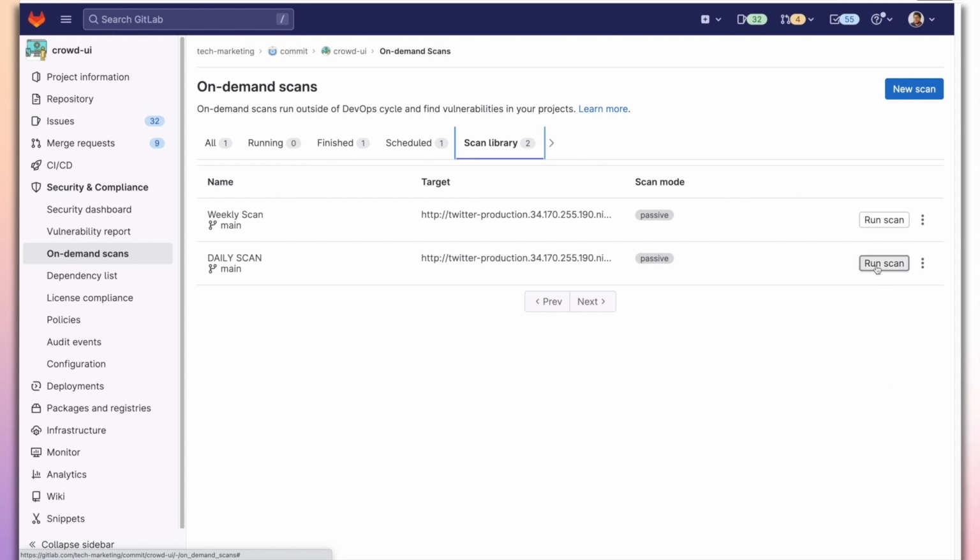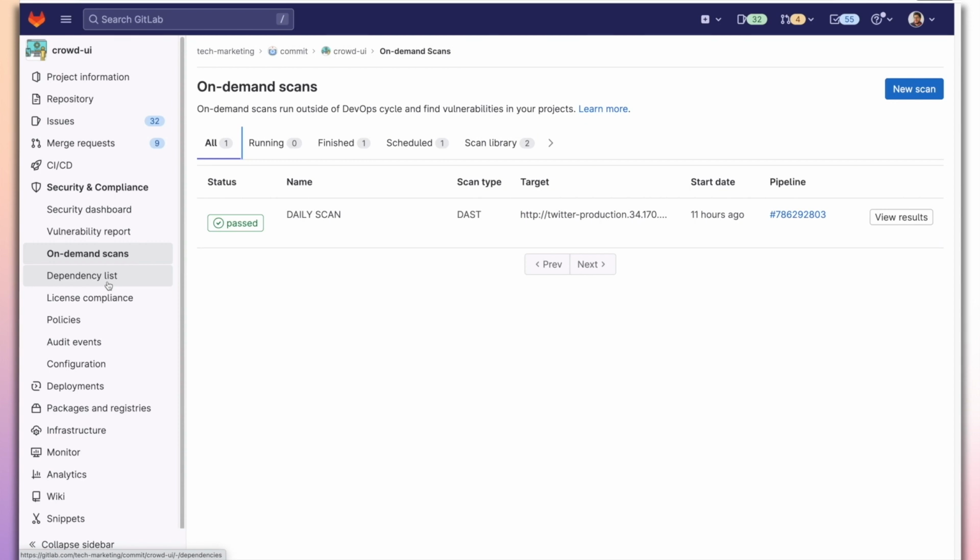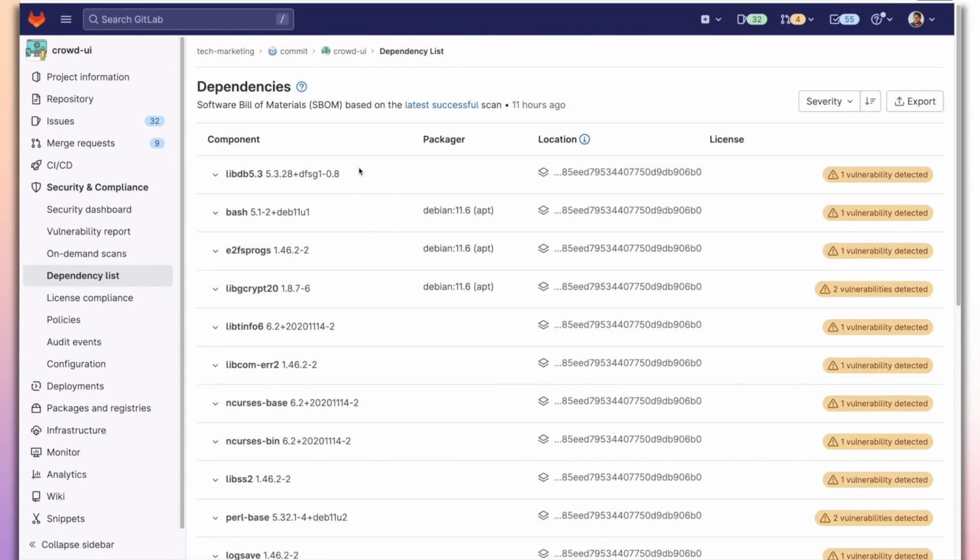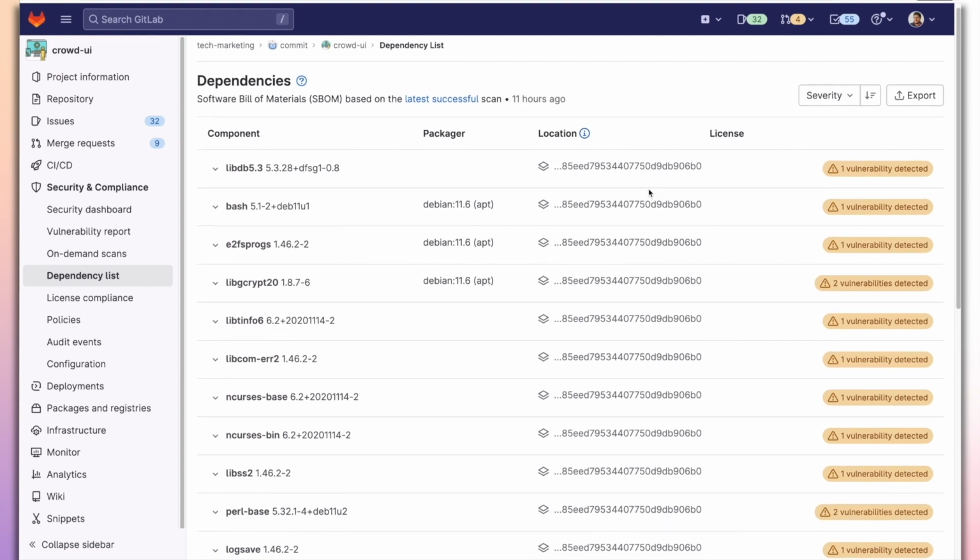Alright, moving forward, under dependency list, we get the SBOM, also known as software bill of materials, that is generated with each scan on the main branch. It provides the components that build up the application, the package manager used, the location of the dependency, whether it is a dependency within the container itself or the Python package manager that I am using to build this app, along with any vulnerability that has been detected within that dependency.